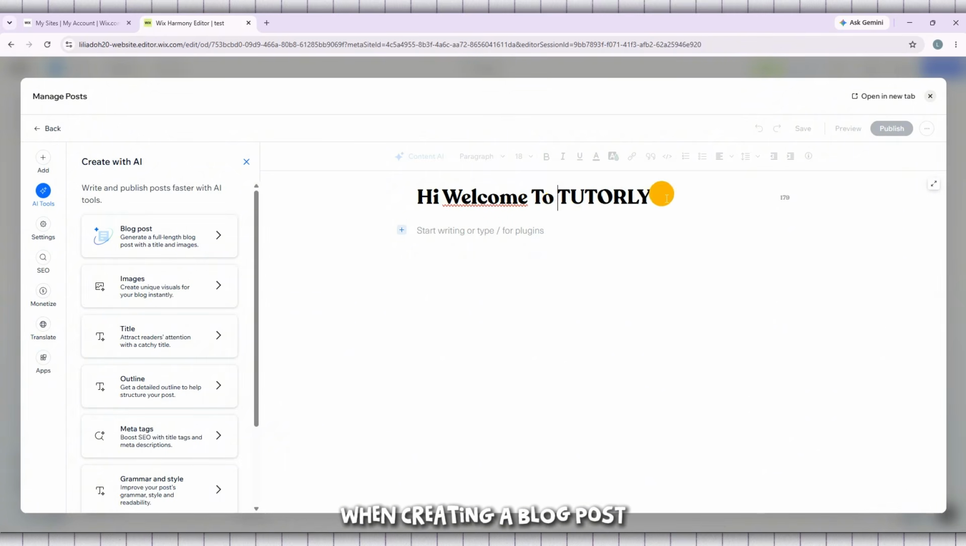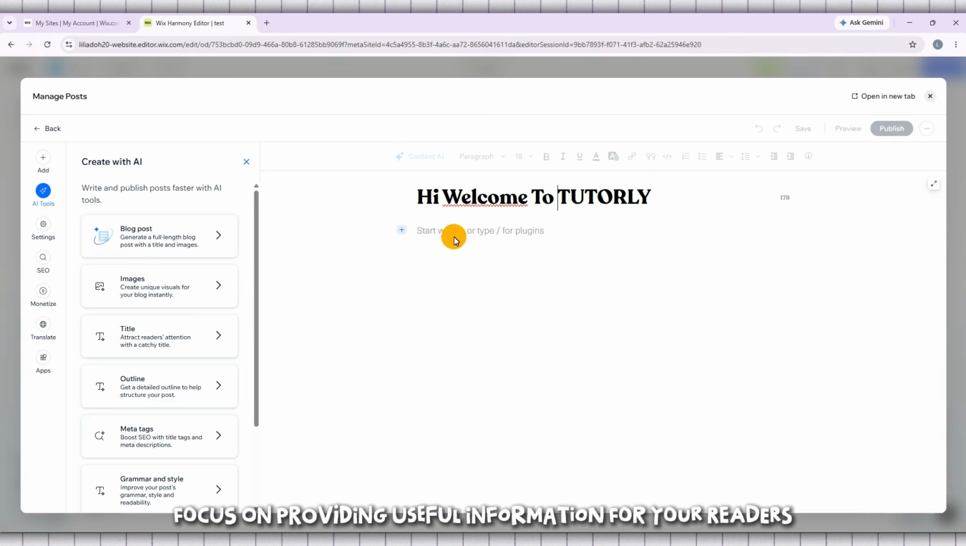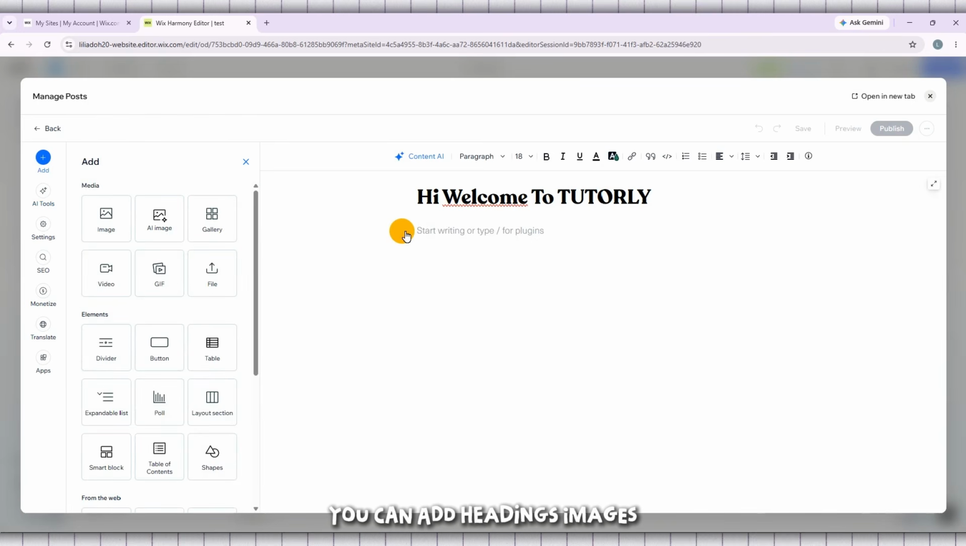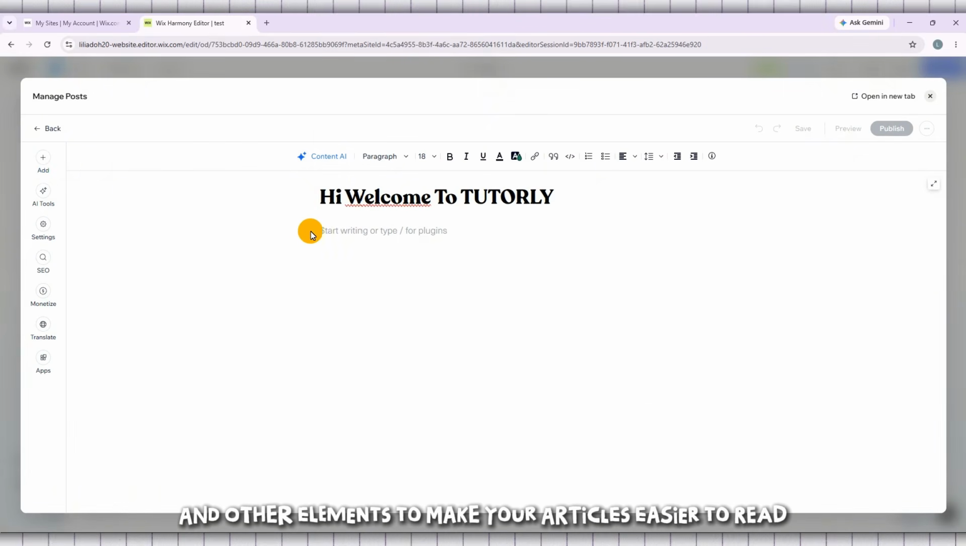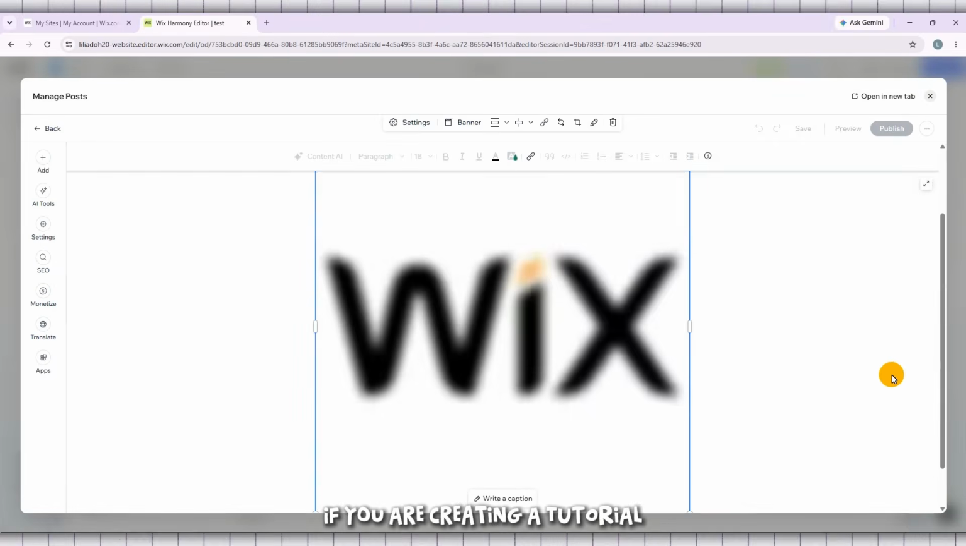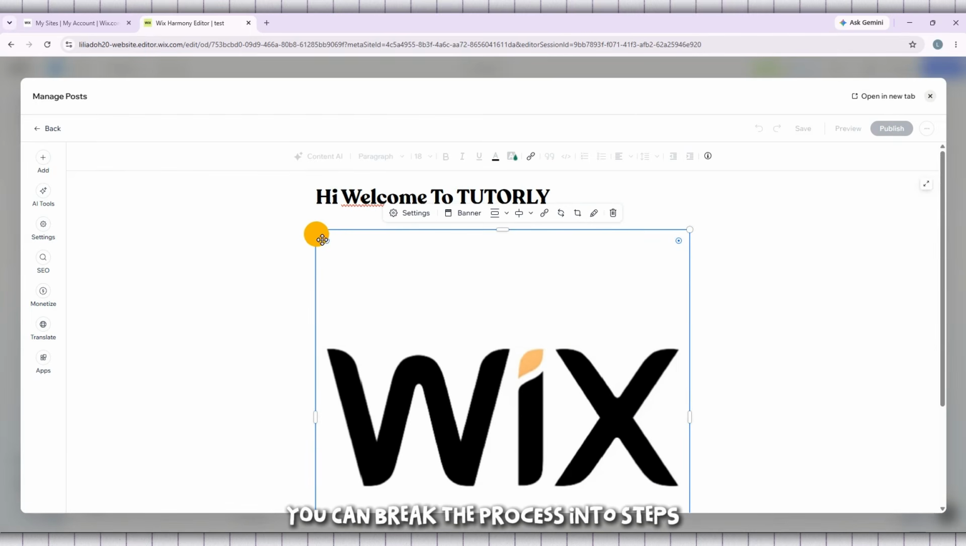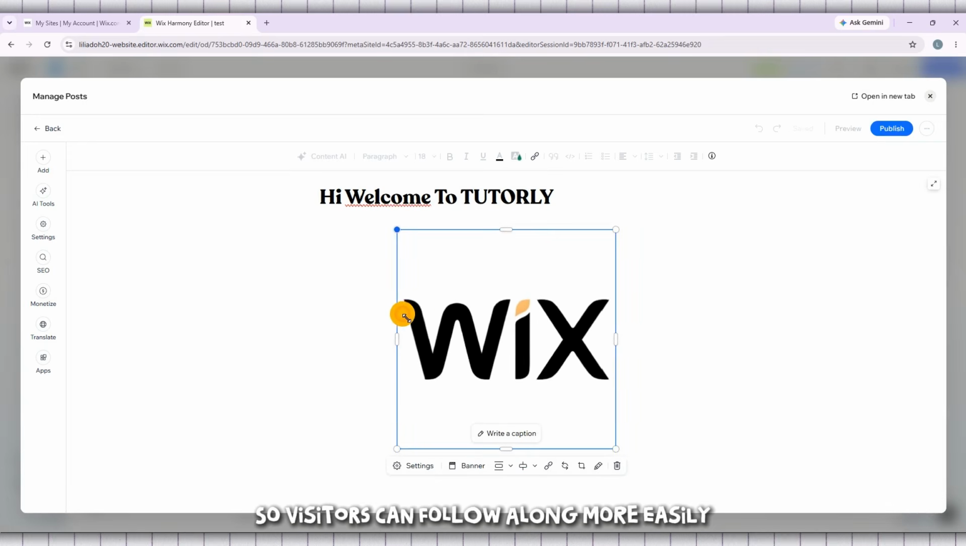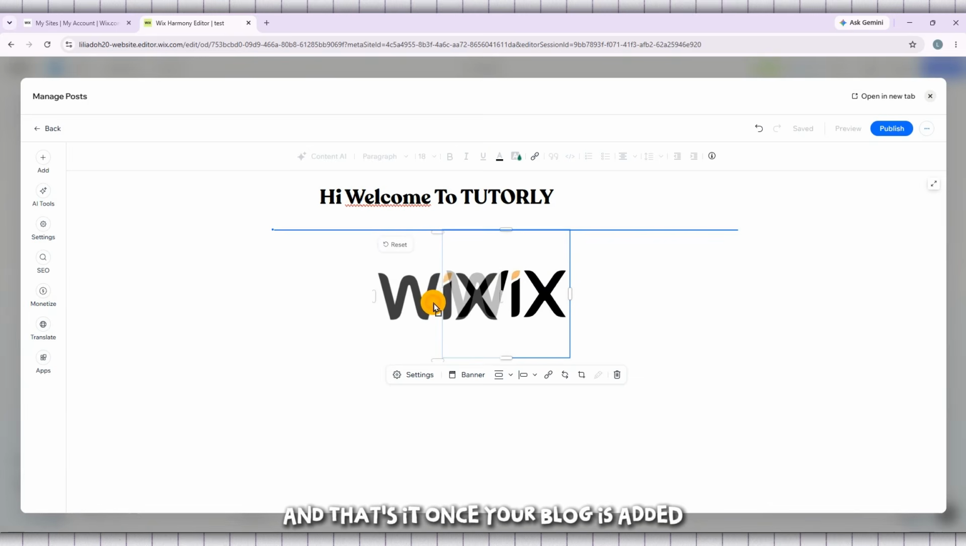When creating a blog post, focus on providing useful information for your readers. You can add headings, images, videos, links, and other elements to make your articles easier to read and more engaging. For example, if you are creating a tutorial, you can break the process into steps so visitors can follow along more easily. And that's it.